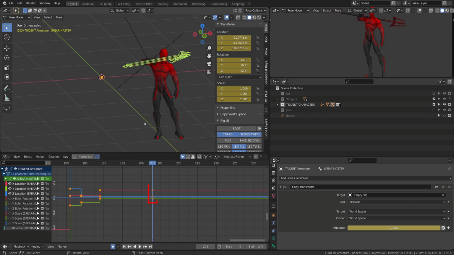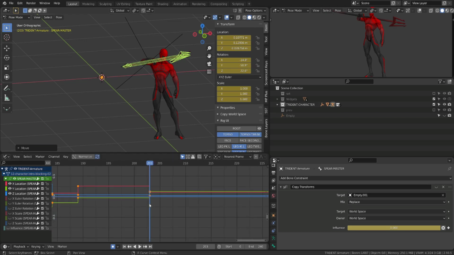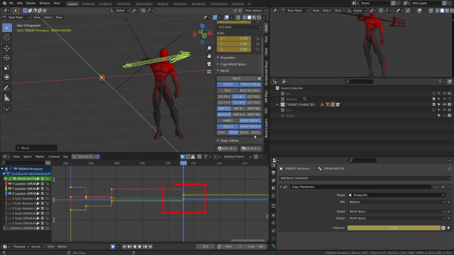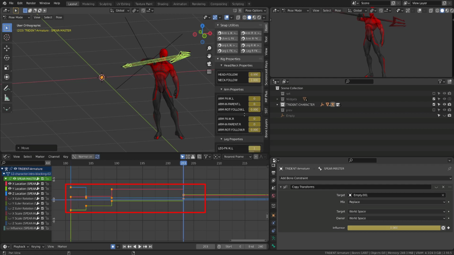And then I will just press I to insert a keyframe. I will now hide the constraint and you can see that the trident is still in position. And as I insert a keyframe to update the graph editor, we can see that there is very little change in the location of my trident.